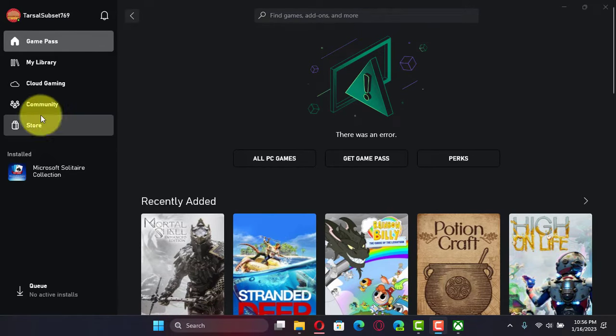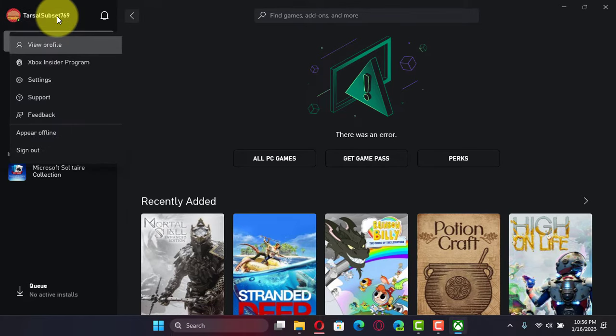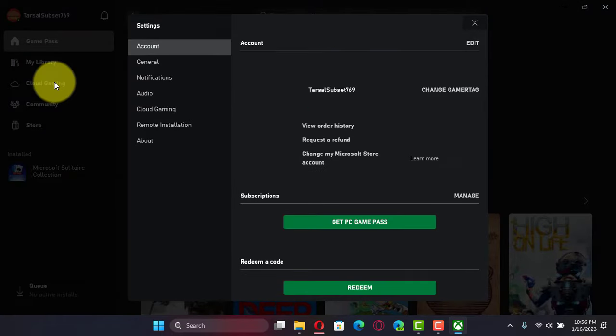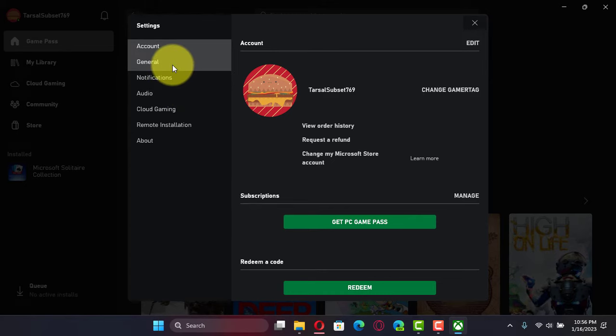Use these steps. First, open the Xbox app on Windows 11 and click the profile menu in the top left and select the Settings option. Next, click on General. Under the Startup Settings section, clear the Automatically launch app at startup option.